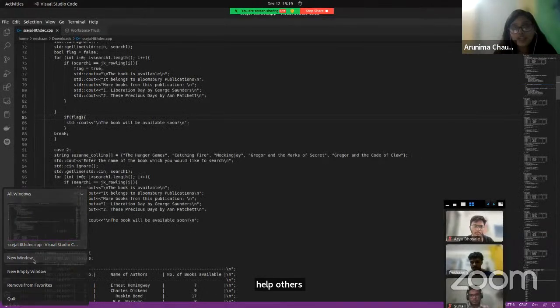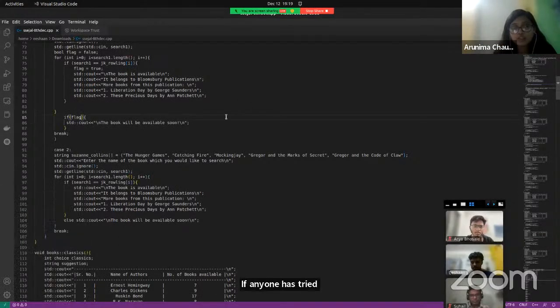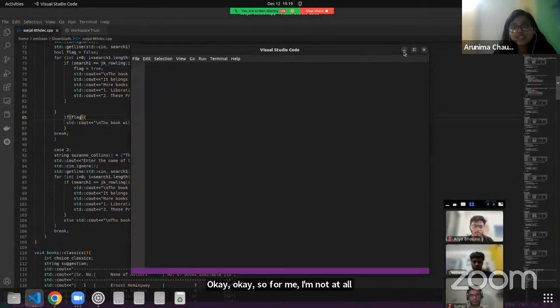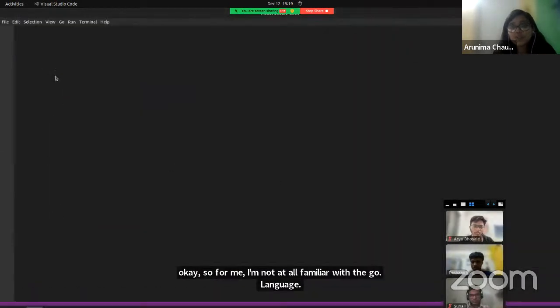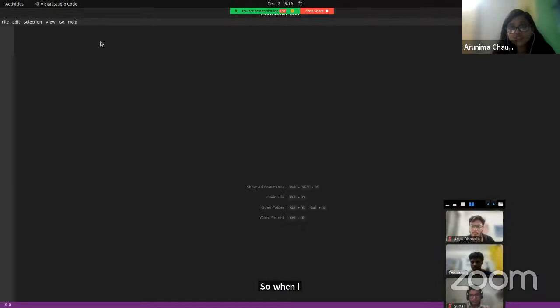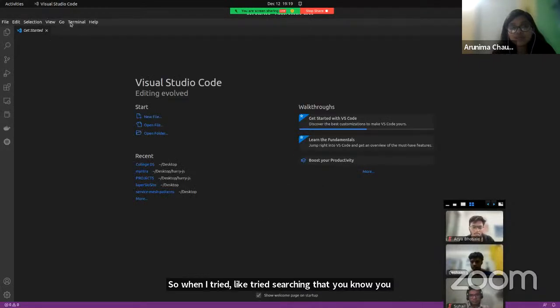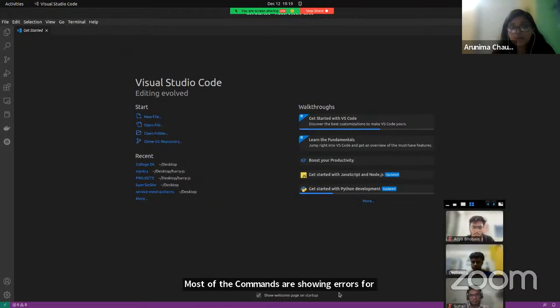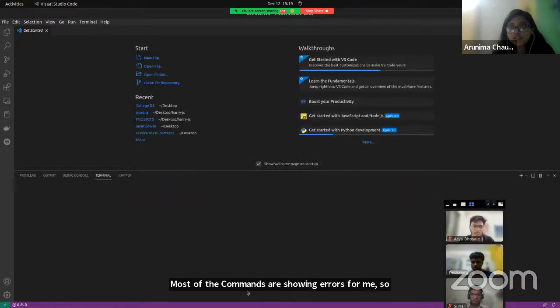Okay, so for me, I'm not at all familiar with the Go language. When I tried searching, I found you have to install the Go modules, and I tried to Google it. Most of the commands were showing errors for me. So that's where I stopped. So maybe some details on that.